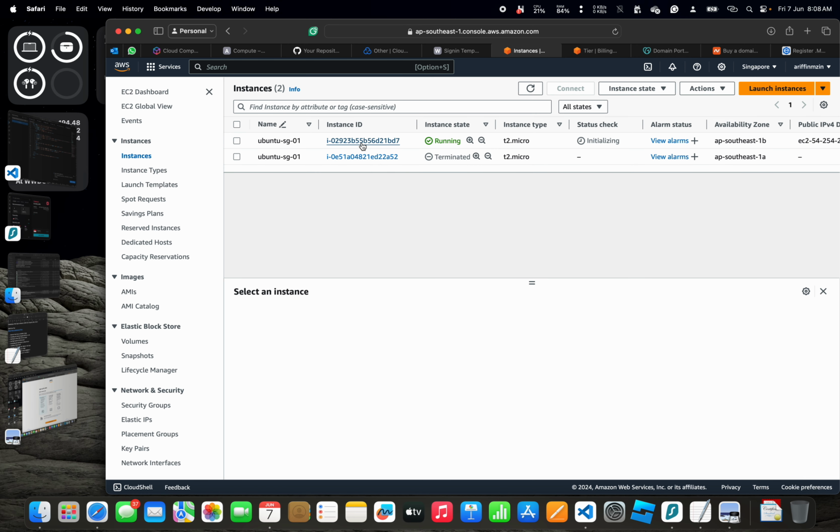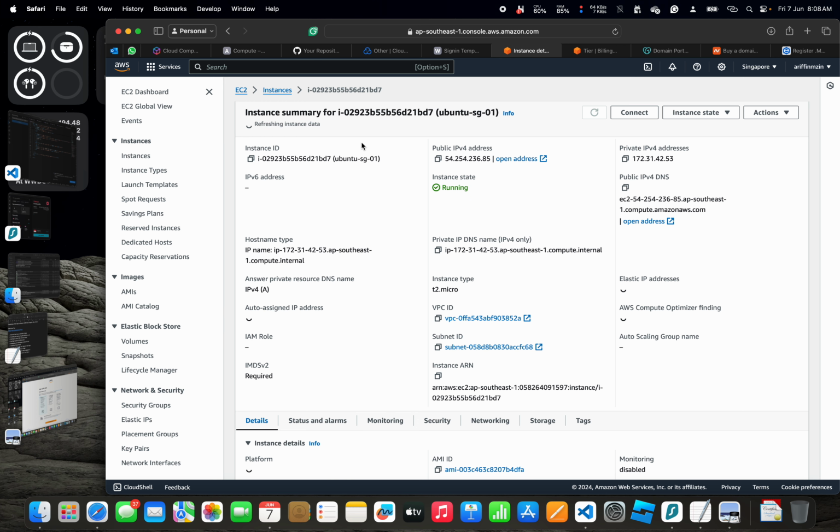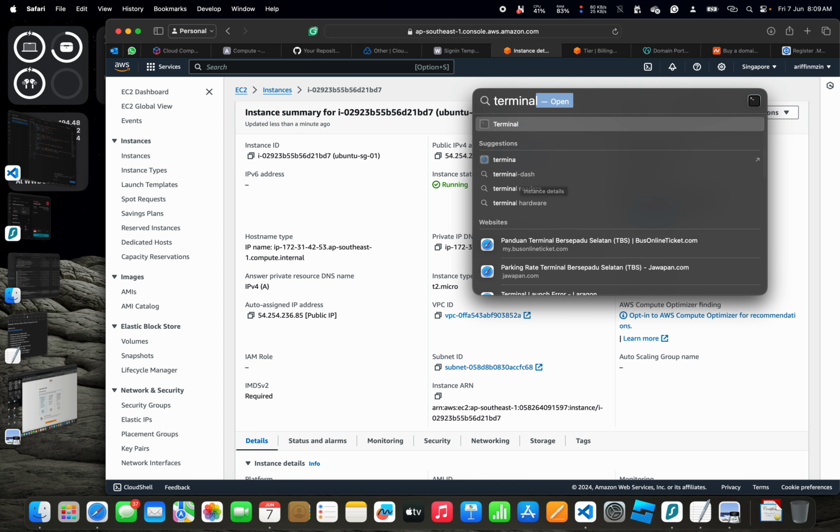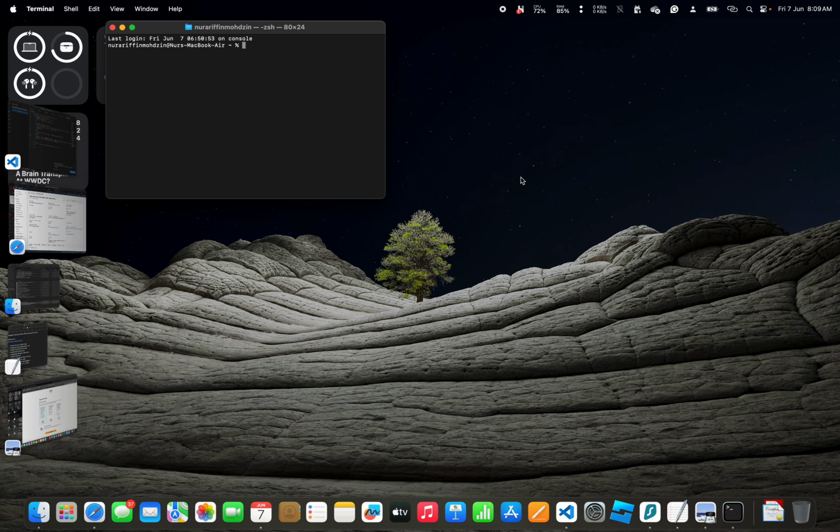You can click on the instance ID, whereby it will display your public IP address. So this is the public IP address of the server. So we can start logging in to our server using SSH. SSH is a secure protocol for us to log into our server. Since I'm using Mac OS, I will be using terminal in order to log in to my server.